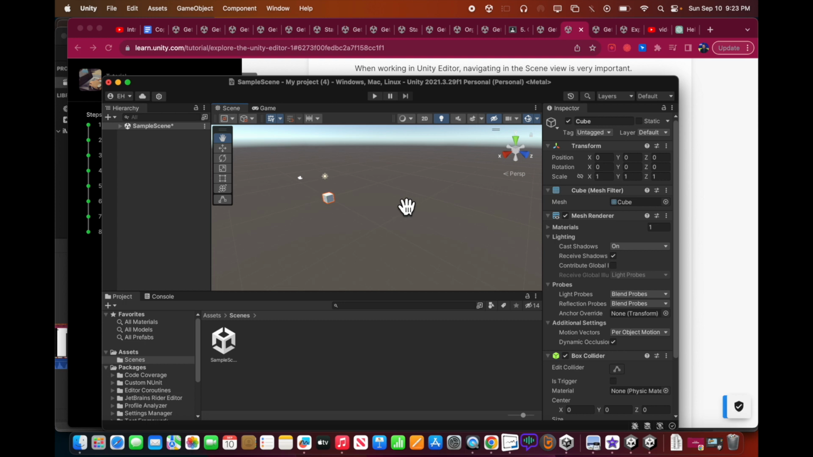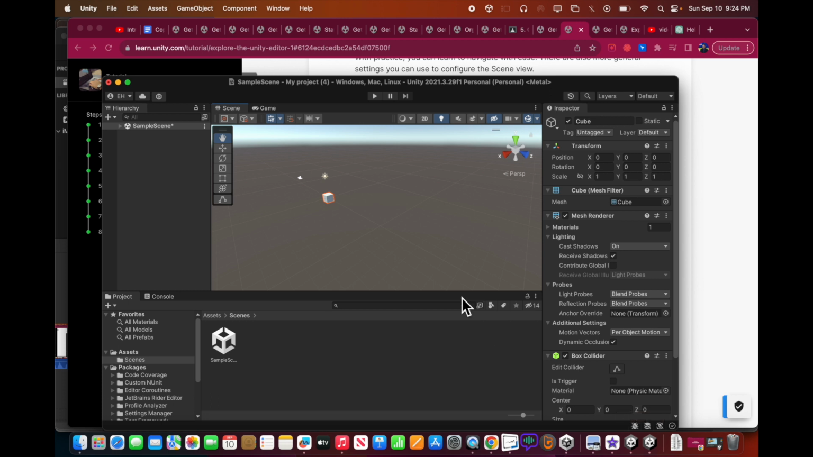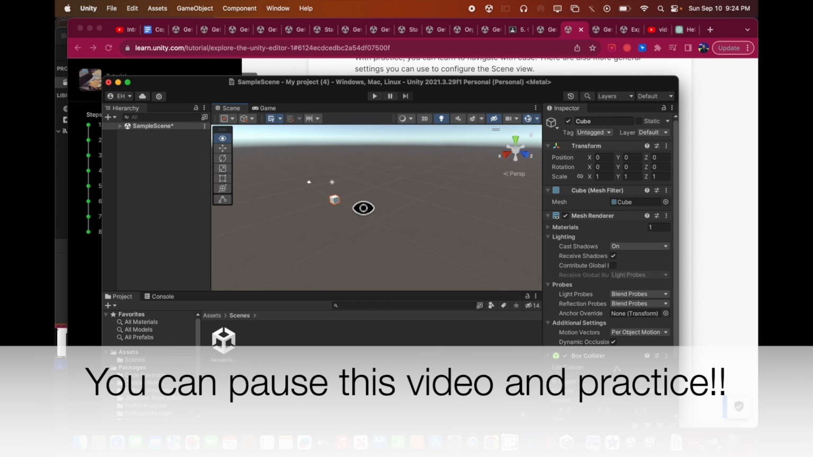Okay, so after you've done that for a while, we're going to move to the next step, which is zoom. Holding Alt in Windows or Option in the Mac OS, right click and drag in the scene view to zoom. So you're going to use the Option key to zoom. The Option key is between Control and Command, and you can use both of your fingers up and down to scroll on the scene view so that you can zoom in and zoom out.